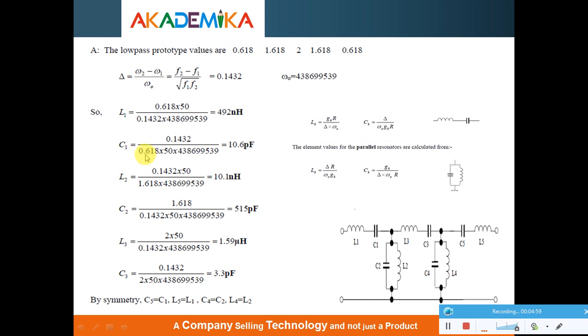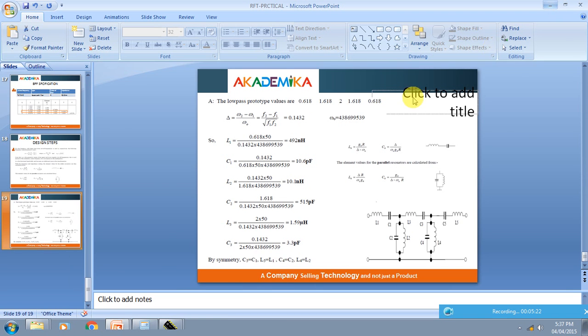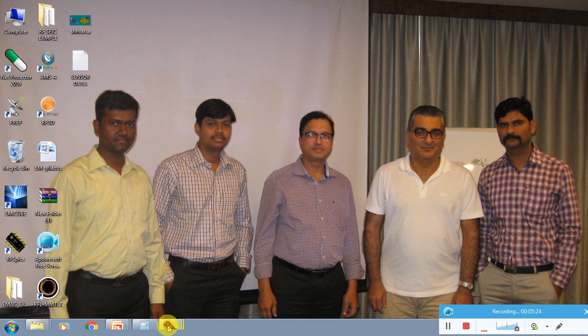So that is your GK, this 0.618, R is 50 ohms, so omega 0, and this is your fractional bandwidth, so you are getting it in such a way that you have to calculate L2, C2, L3, C3. After that, I already told you that they are repeated. C5 is equal to C1, L5 is equal to L1, C4 is equal to C2, and L4 is equal to L2. Now the same things we did in our RF Spice software.